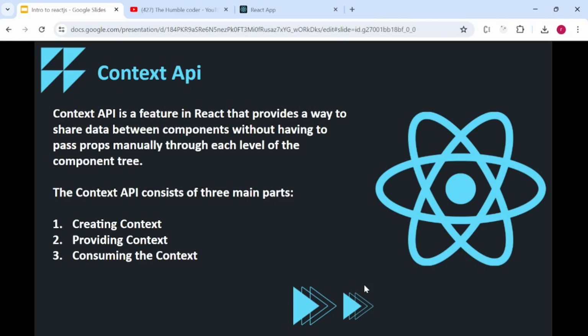Context API is a feature in React that provides a way to share data between components without having to pass props manually through each level of component tree. So when we use context API, we do not have to pass props manually through each level of component tree. There are basically three steps in context API that you always have to remember. If you understand these three steps, you will never forget context API. First step is creating a context. Second step is providing the context, and third step is consuming the context.